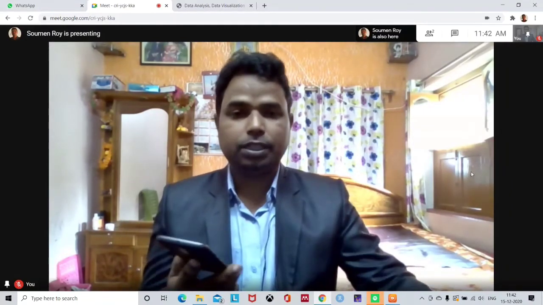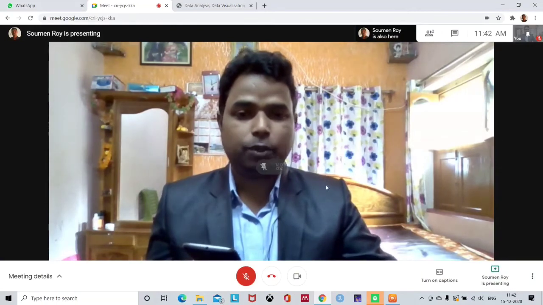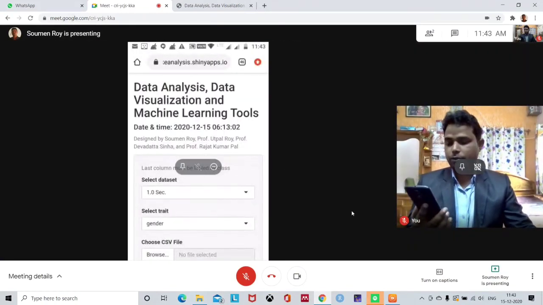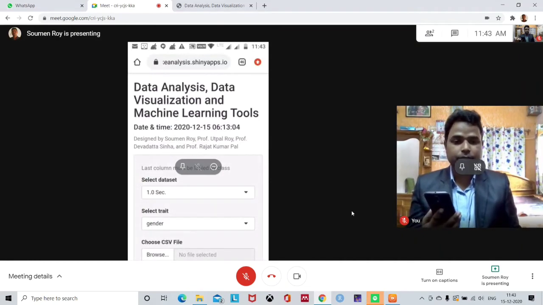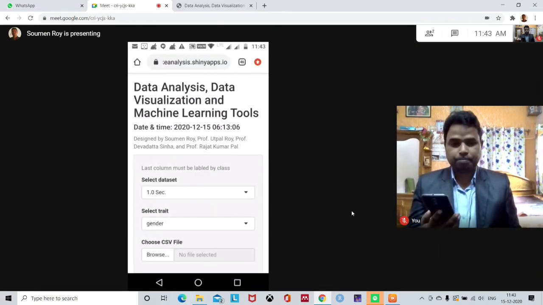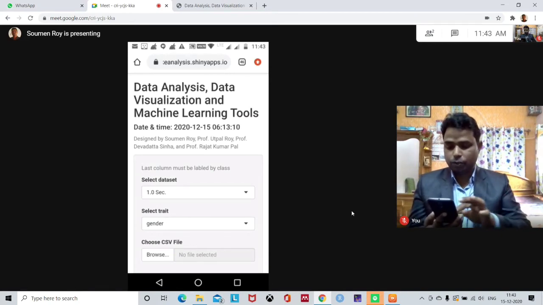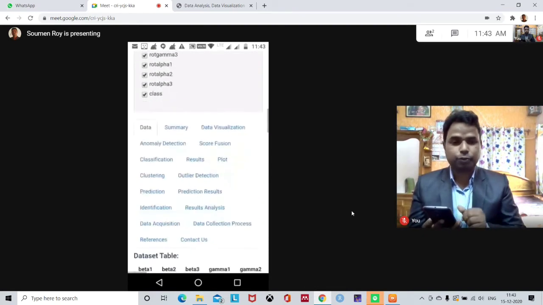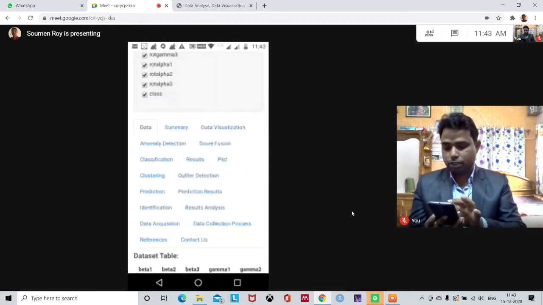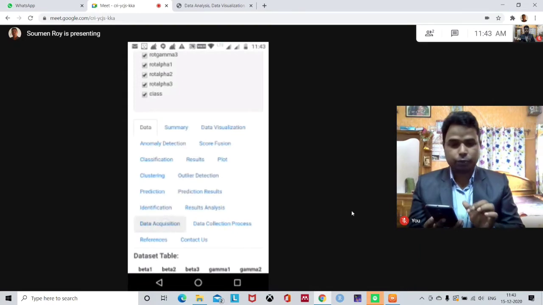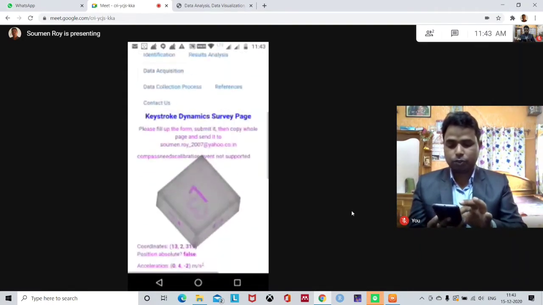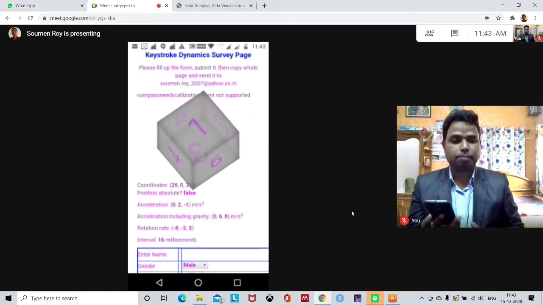Here we have developed one app. This is the Shiny app we have developed for keystroke dynamics research. Here is an option called data acquisition. Once I press data acquisition, one page will come. So this is the data acquisition page.